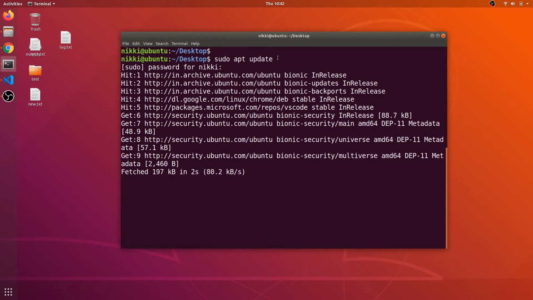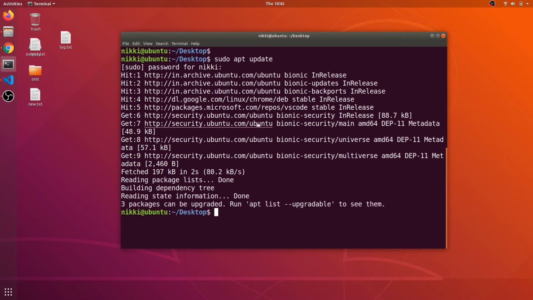These packages are located in in.archive.ubuntu.com/ubuntu, and some packages are located in the security domain, and some are in the Microsoft repositories, and some are in other repositories. So this VS Code is the Visual Studio Code I have installed, and this repository is stored in this website, and we are going to update that repository.